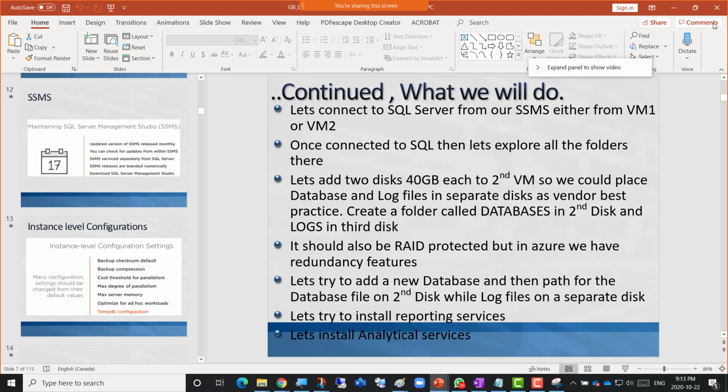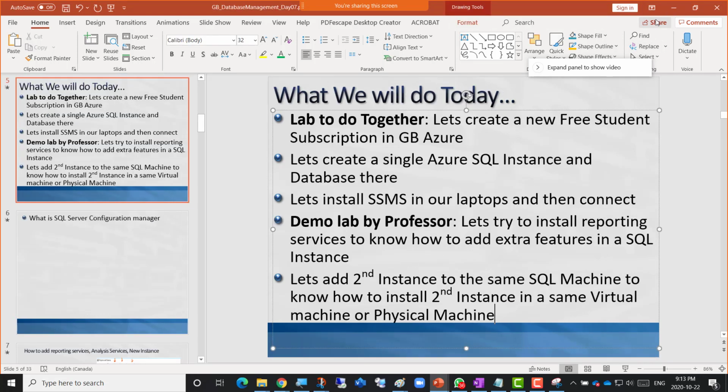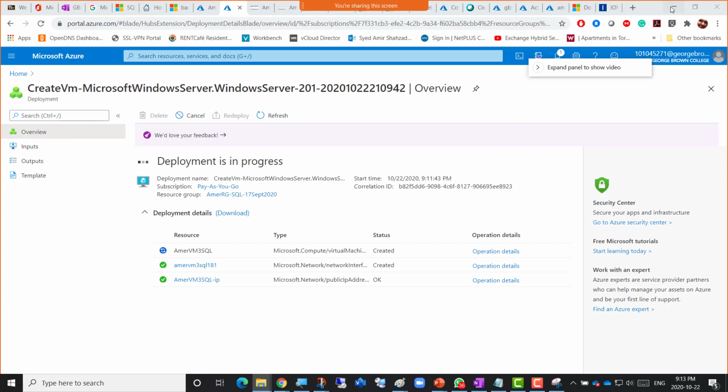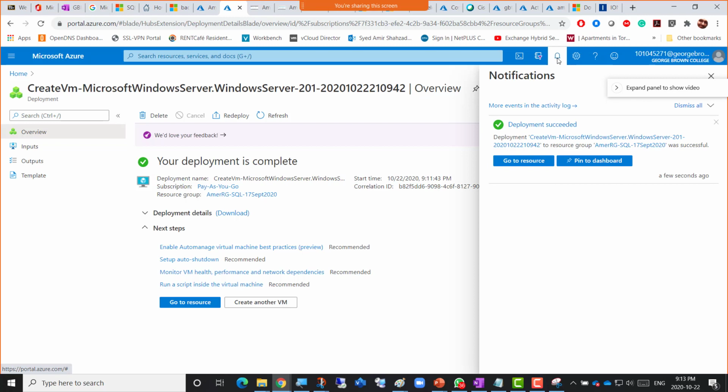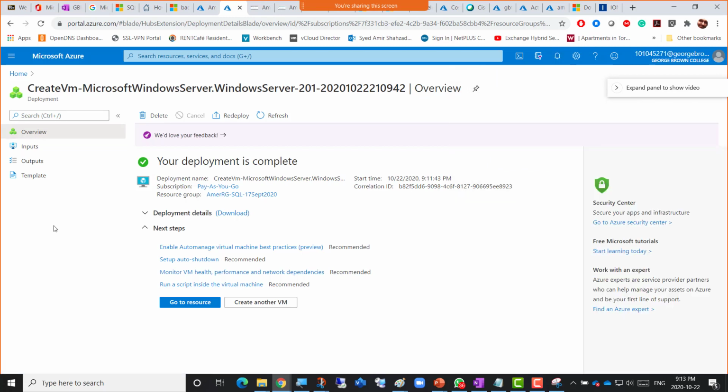Okay, I'll just minimize that. Okay, oh, it's done. Wow, I don't know how come Azure is so fast. Okay, so I'm just gonna go ahead and start this machine. In fact, it is being started right now.